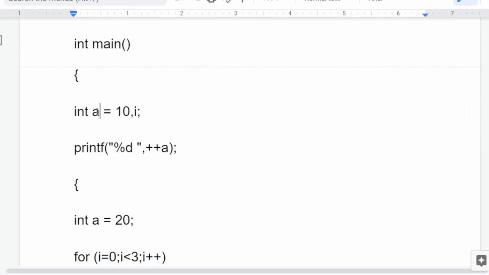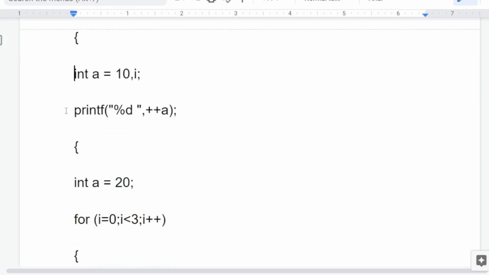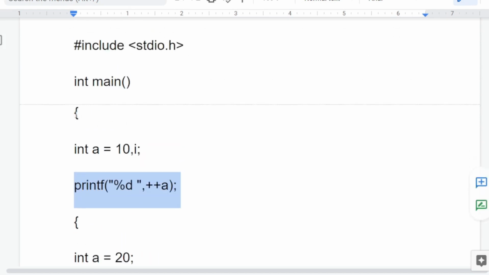So a is assigned the value of 10, and we have the index variable i. Both the variables are of type integer. Next we have the output statement printf("%d", ++a). So we are giving the prefix increment to the value of a. So this is in the main function.